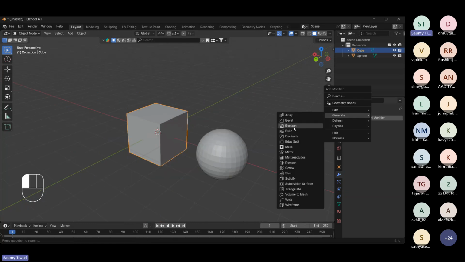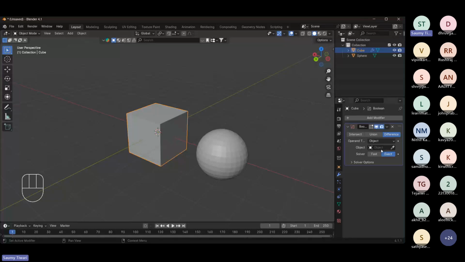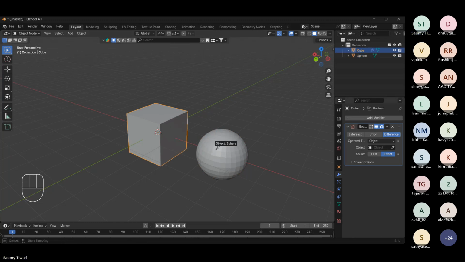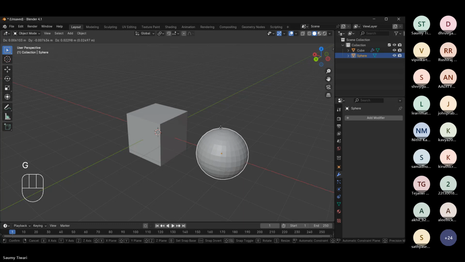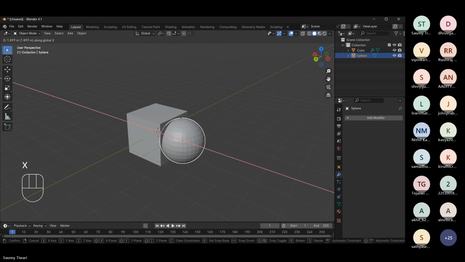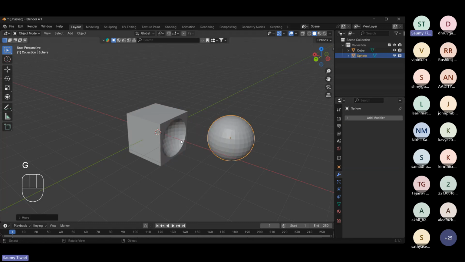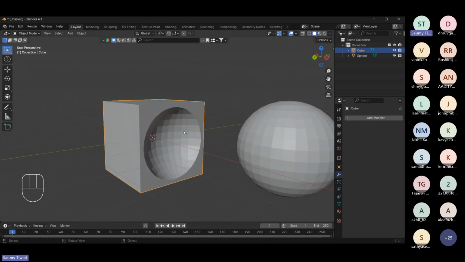This one is the Boolean modifier. Let's see what this does. This is, you can say, the parent object. This is the object that I used for the Boolean. Now if I move this object, you can see the Boolean modifier.